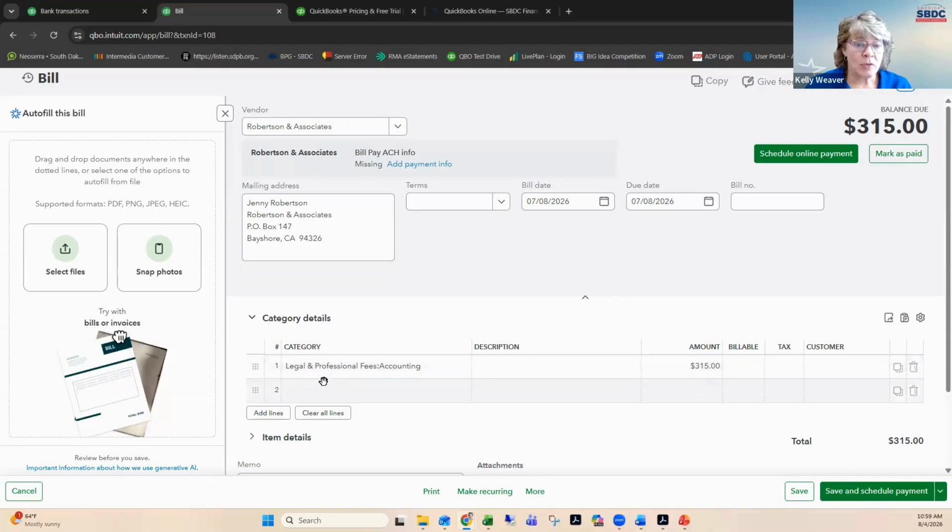Just another note, with this legal and professional fees, accounting, when you see a colon like that, that signifies that accounting is a sub-account. We don't have the indentation here, we have it in one line, and that colon is the indication that that's a sub-account. So when you save this, that's what's going to happen. Your accounts payable is going to go up by $315 and your accounting expense is going to go up by $315.